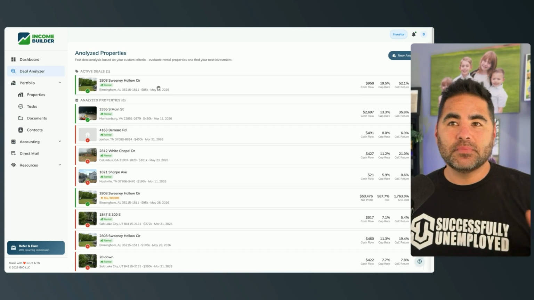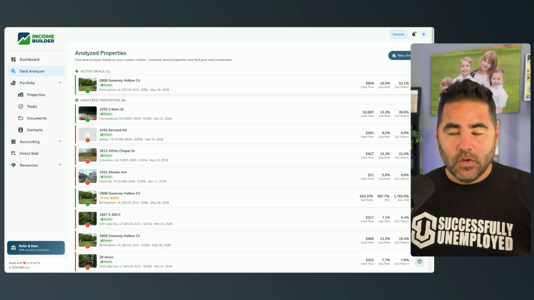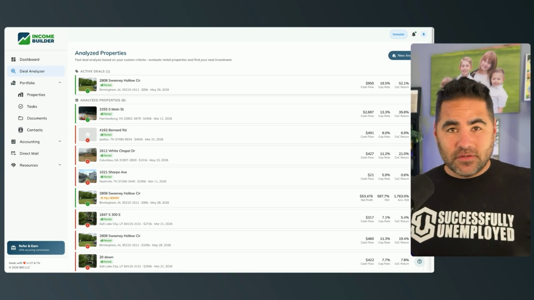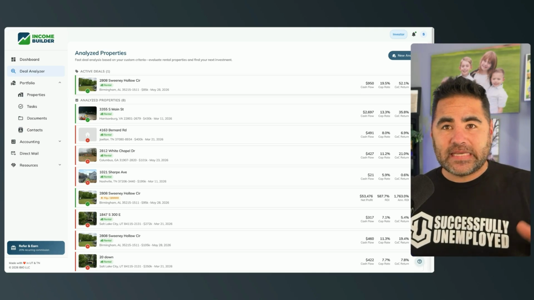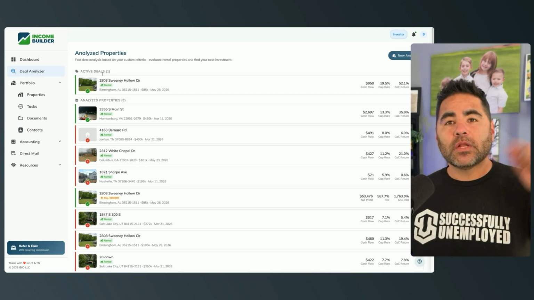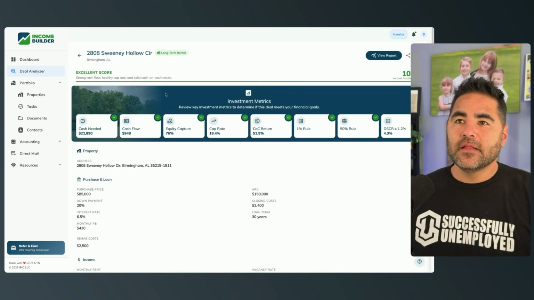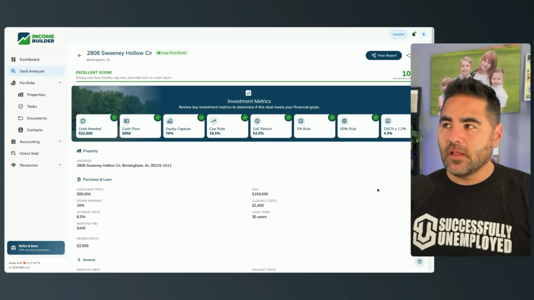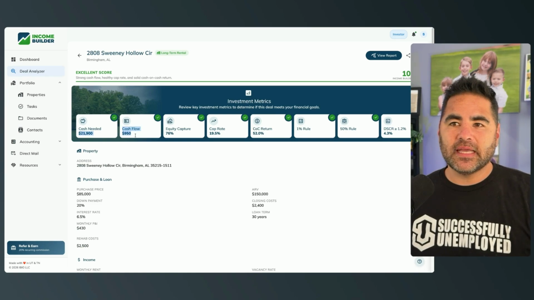Now, here is the beautiful thing about Income Builder. We don't want just a deal analyzer. Those are great. Deal analyzers are fantastic, but it's just the tip of the iceberg. We want you to build income. So let's say this property is making $900 a month, $950 a month. You can see in cash flow right there.